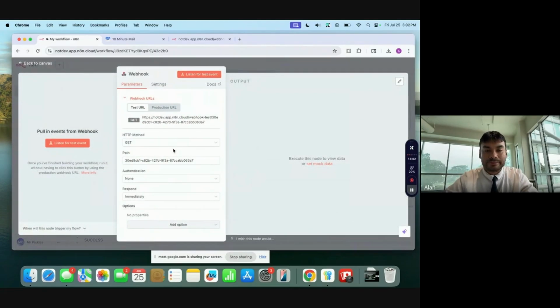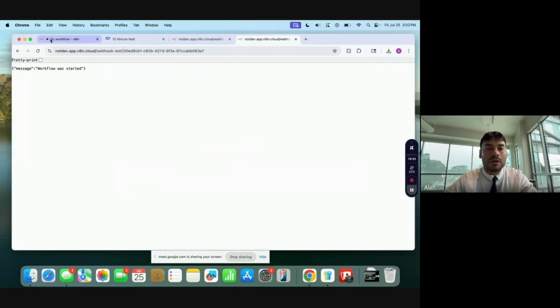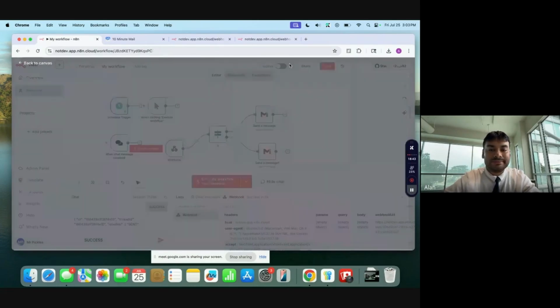Double click it. And on the left hemisphere, we could listen for the test event. So if you want to test it, we have a test URL. Production URL happens once you save it and you've activated it, and it's going to be running automatically. However, for the test, it should be fine. For our demo purposes, we'll click on Listen to Test Event. We have our URL. Visit our URL, and bam, we have the values from our GET HTTP request.